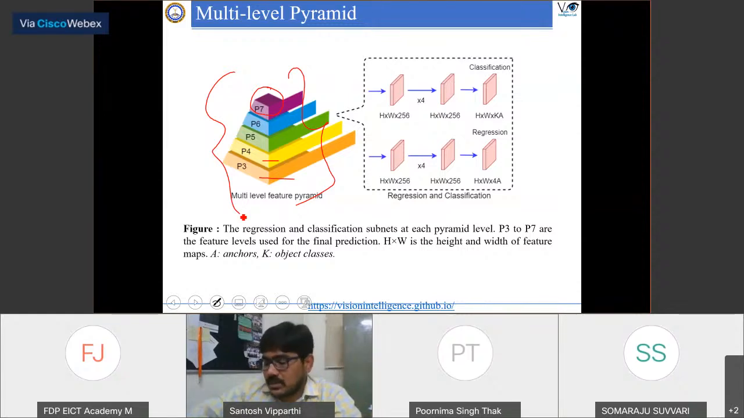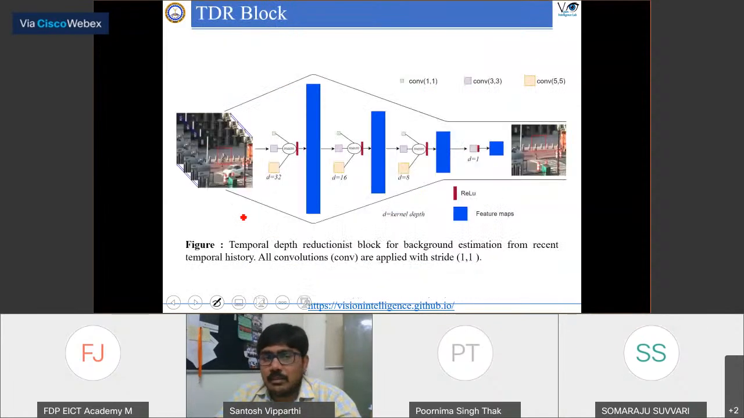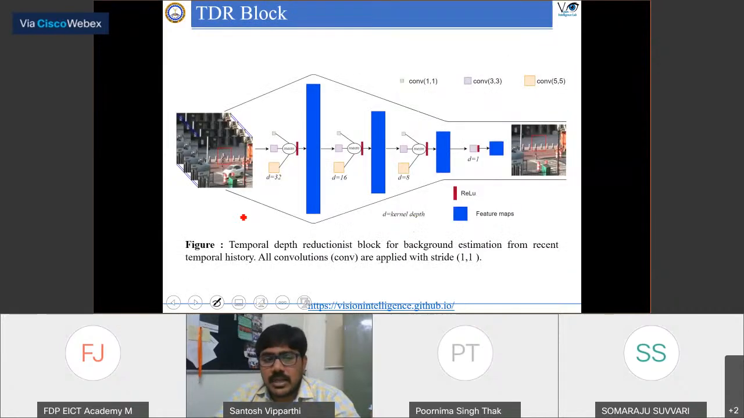We have also used a similar structure to solve this particular problem. You can see here, as I told you, this TDR block. Then we have done the regression and classification losses here. To do that, in the multiple frames we estimate the background. We have already discussed the similar strategy, and here we followed the simplest strategy.